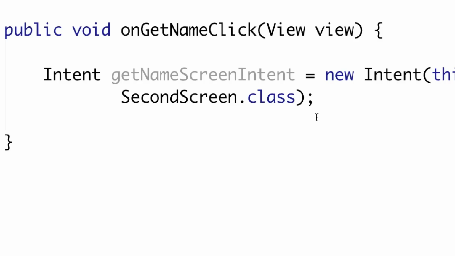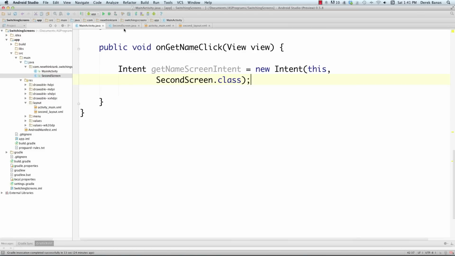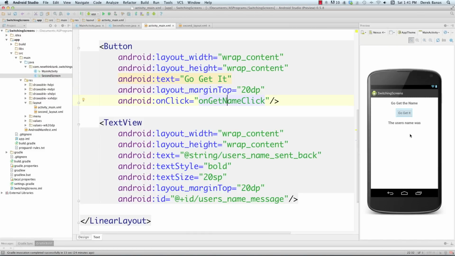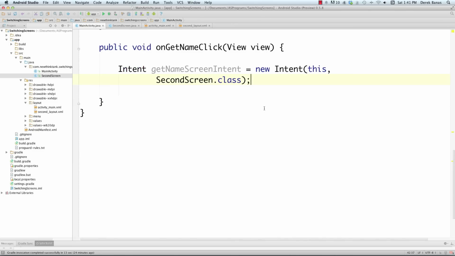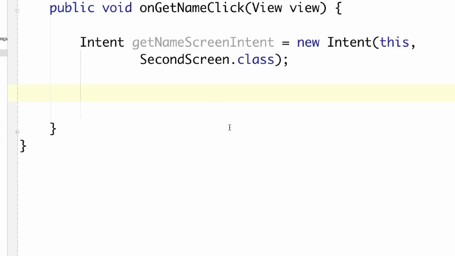And like I said before, this is where they click. Let's look at it just to make sure you remember, because I was doing a lot of clicking there. This guy right here, when they click this button, that is whenever this method right here is going to execute. So we stated that we're sending our context with this, and we stated that what we want to happen is that we want the second screen to open.